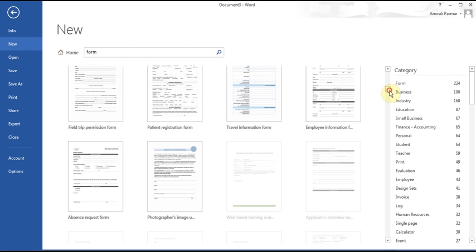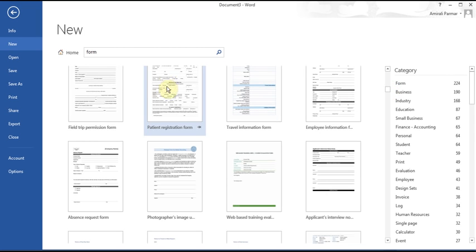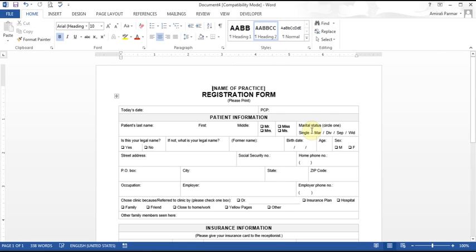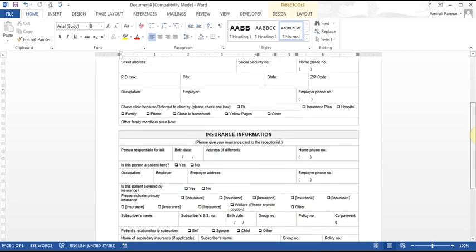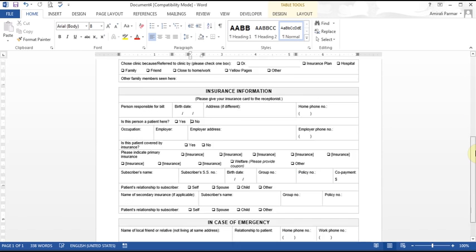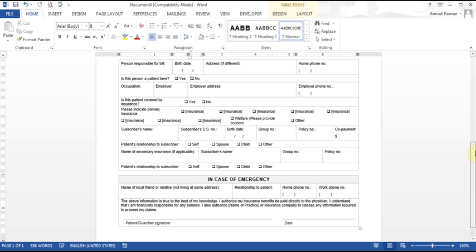So let's say, for example, this patient registration form, I can double click on it. It's downloading from the internet, and you see here it is. What they've done is they've used tables, and in the tables they've added cells so they can fill in this information nicely. So now you can see how you can create this, and all you need to do is start modifying this, and then you can make changes to this.